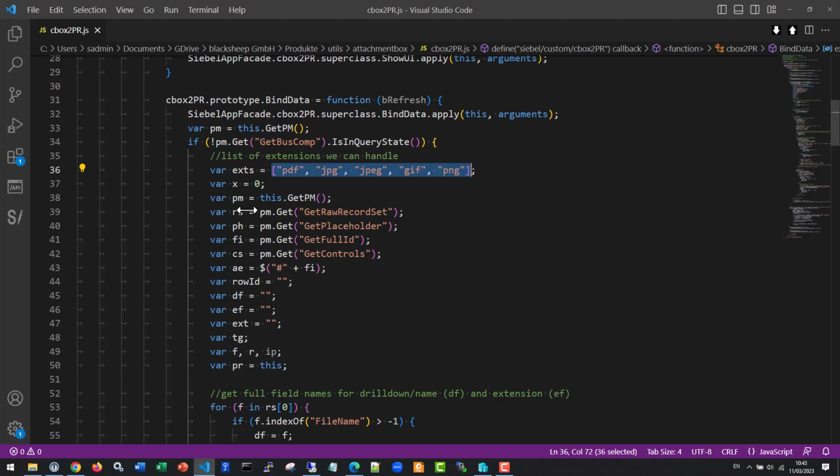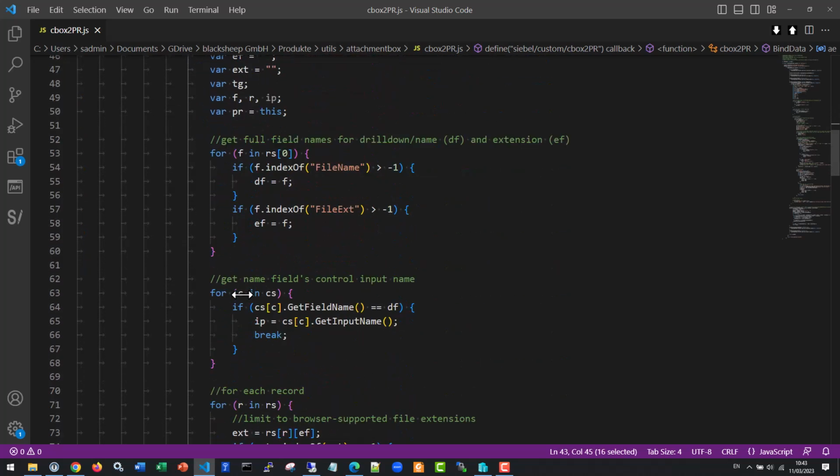A bunch of variables, the usual bit from the PM, get the raw record set, so we have the row ID included, get the placeholder of the applet, the full ID, get the controls, get the applet element using the full ID, and off we go to find the field names for the name field and extension field.